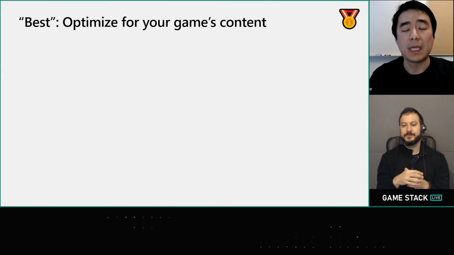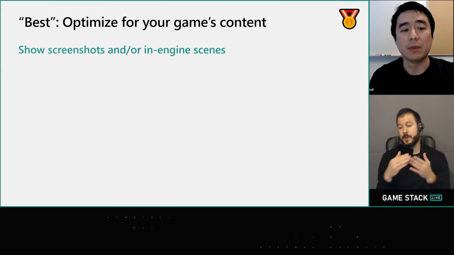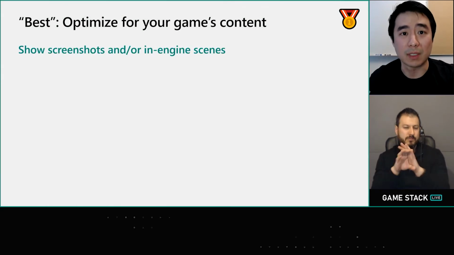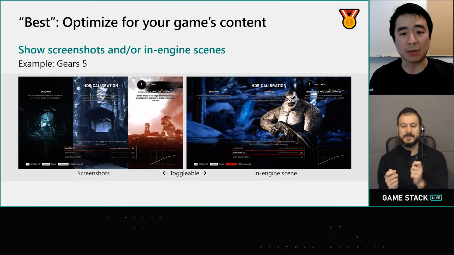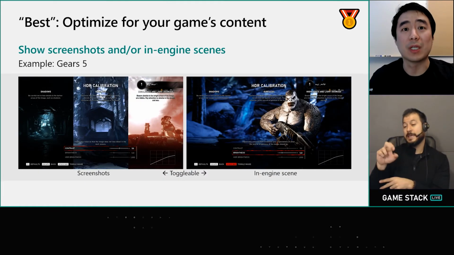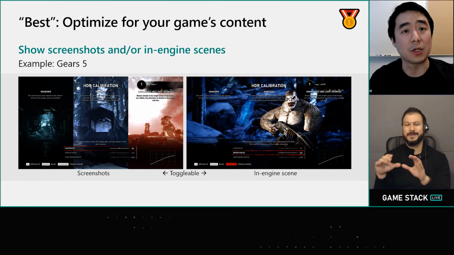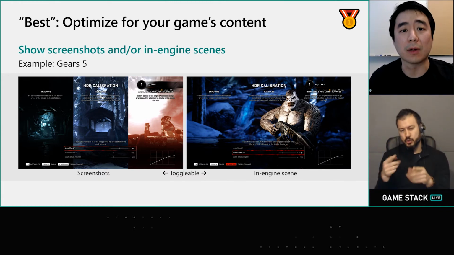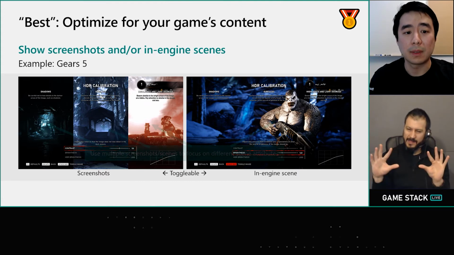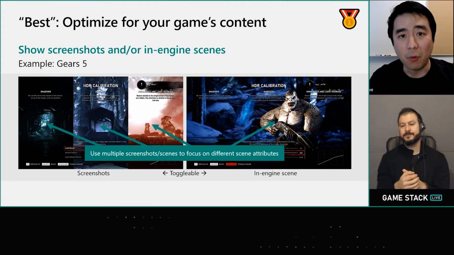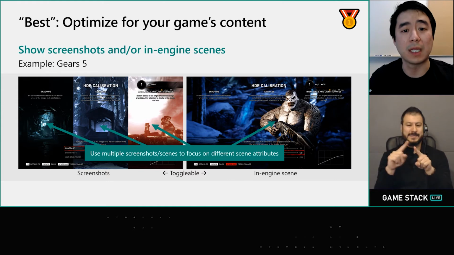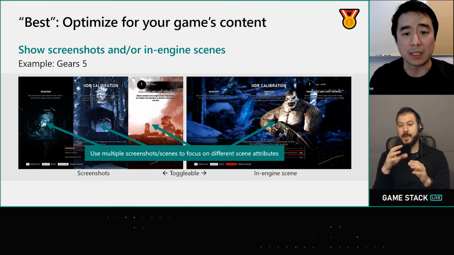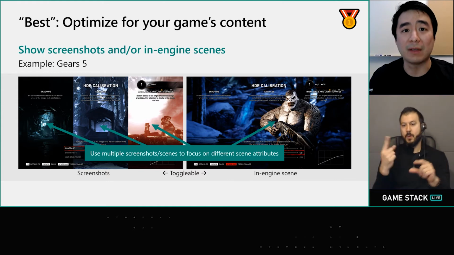The second part is showing an in-game preview of your HDR calibration and adjustments. We're going to use Gears 5 as our example, which does an excellent job of providing a ton of control and information to the user, but still keeping things very clear and actionable. Gears actually shows 4 different preview scenes. 3 are screenshots and 1 is a live in-engine scene. And these reflect the variety of environments and content in the game.